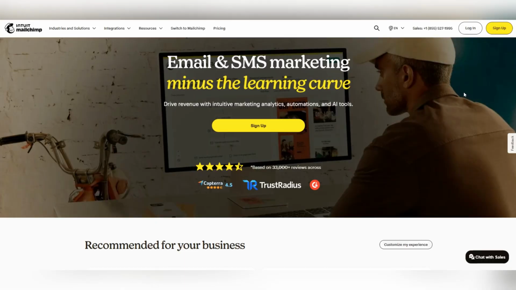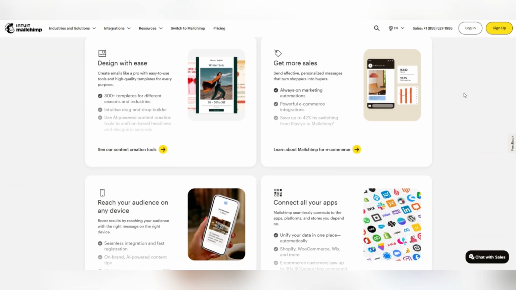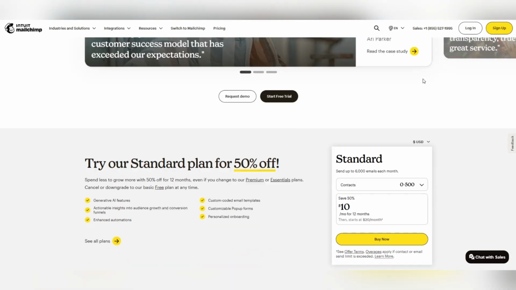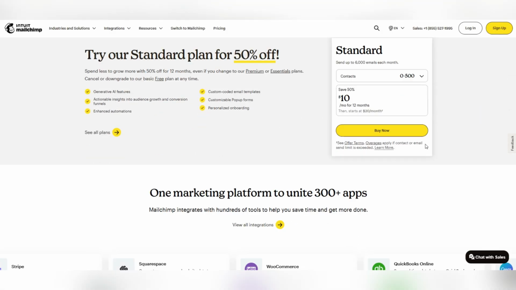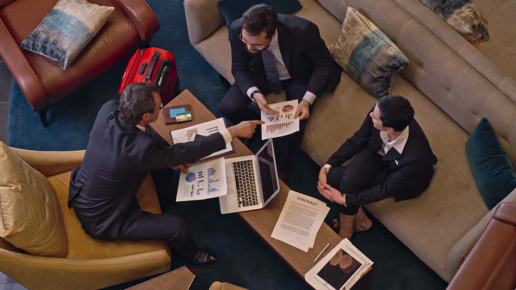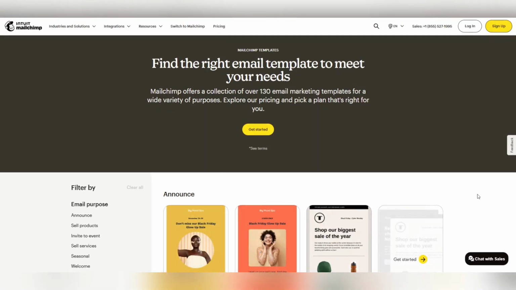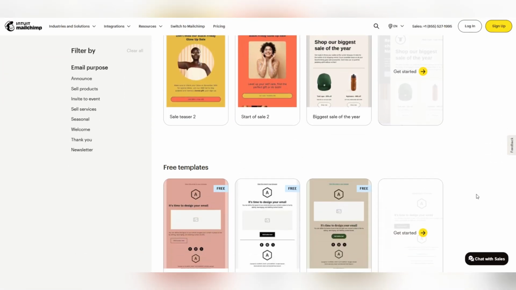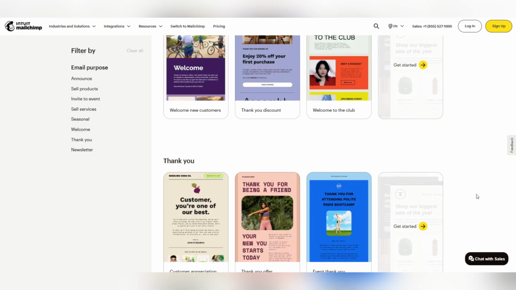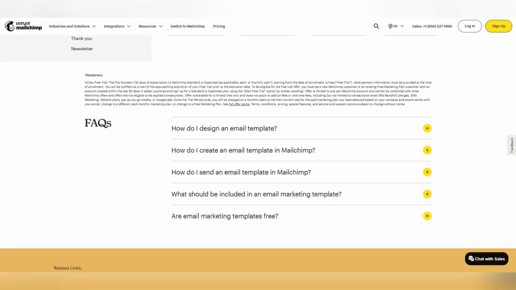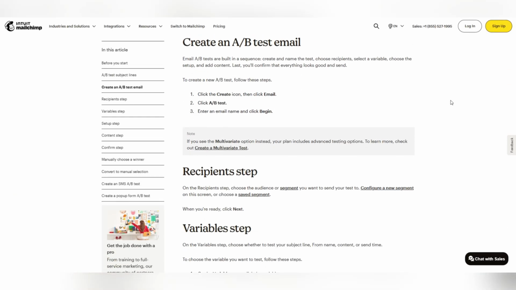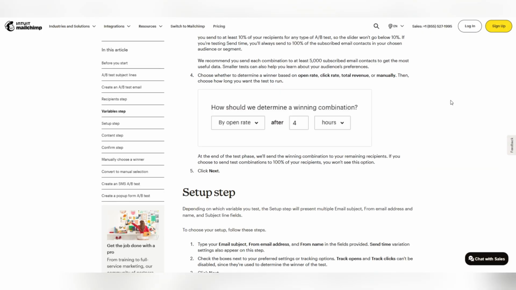Let's start with Mailchimp. Mailchimp is one of the best known email marketing platforms on the market. It's designed to make creating and sending email campaigns relatively simple, especially for small businesses, startups, e-commerce companies, and beginners. With Mailchimp, you get a drag and drop email builder, email templates, sign-up forms, landing pages, audience management, segmentation, A/B testing, campaign analytics, automated customer journeys, and e-commerce integrations.